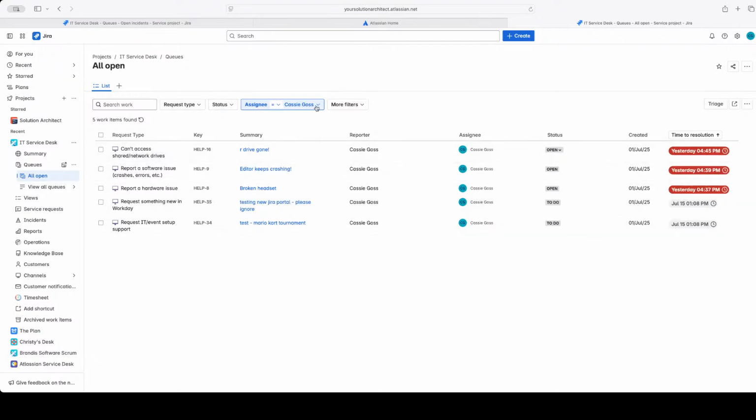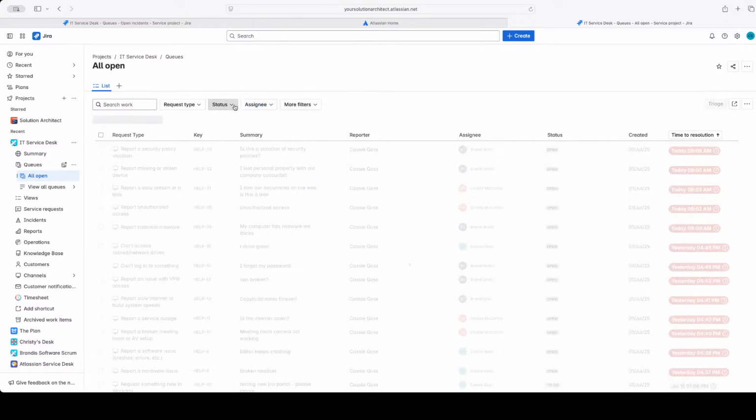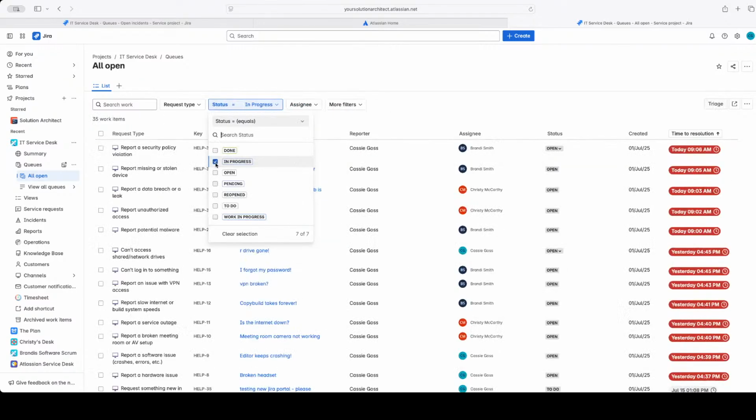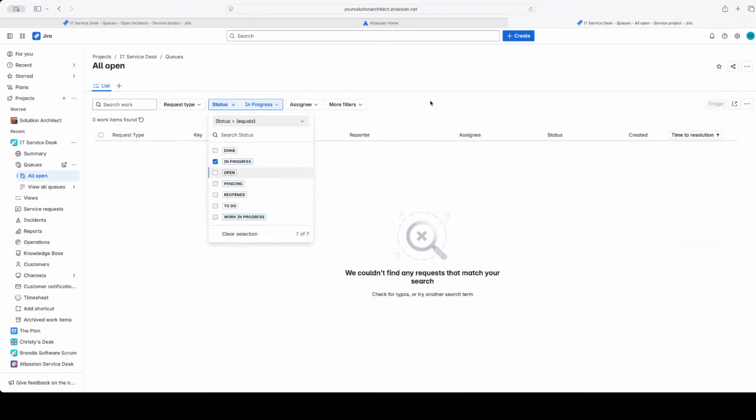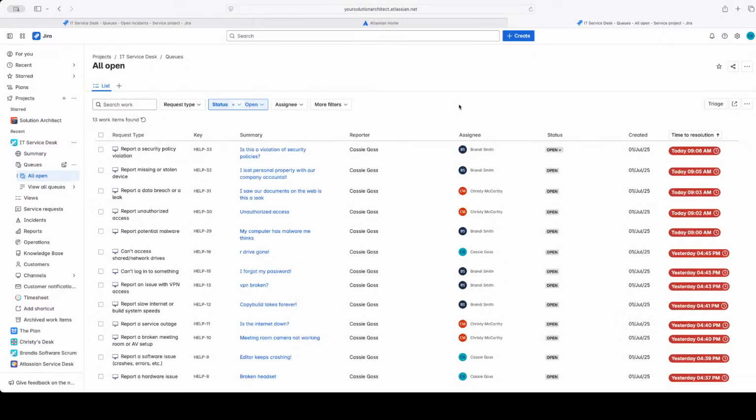Or if, say, for example, you do have an assigned to me queue, but really you're just looking for things that are currently in progress, you can filter by that, or anything that's in open. Maybe you don't want to see the other things. So you can come in here and start filtering. So definitely leverage these filters.